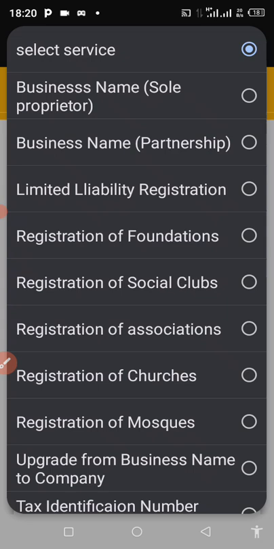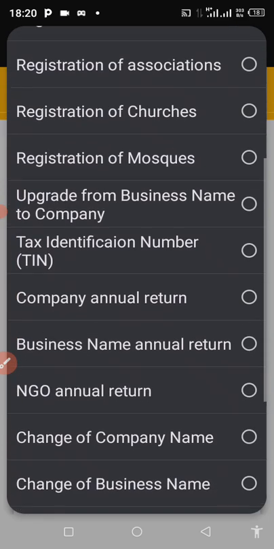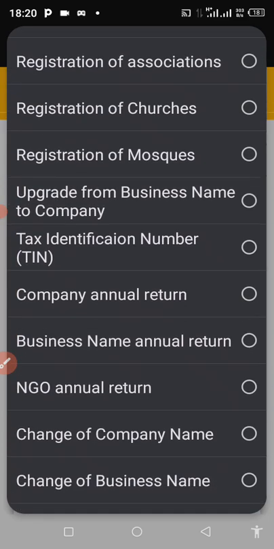like business name, sole proprietor. That's if you want to be the only owner of your business, you select business name. Partnership, if it's you and somebody or a group of persons that own the business, you select. If it's a limited liability registration, you select. If it's registration of foundations, associations, mosque, church, all, you select.